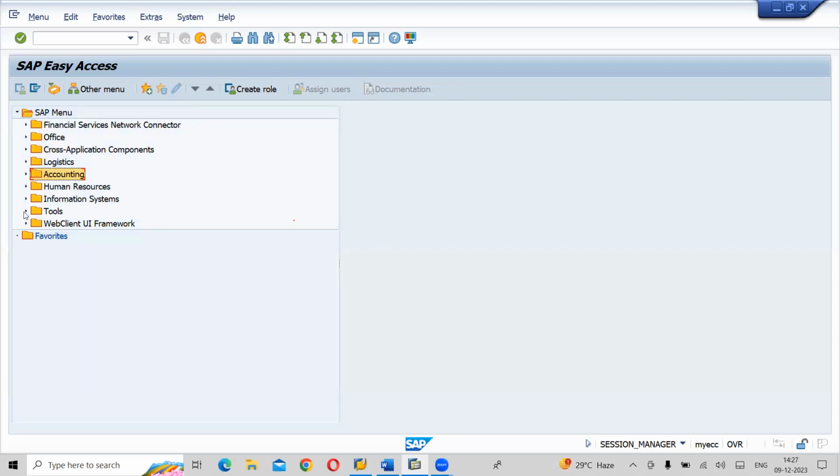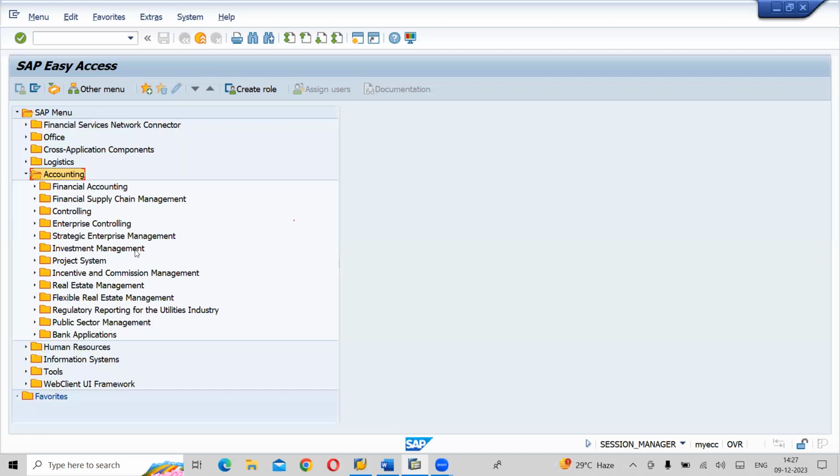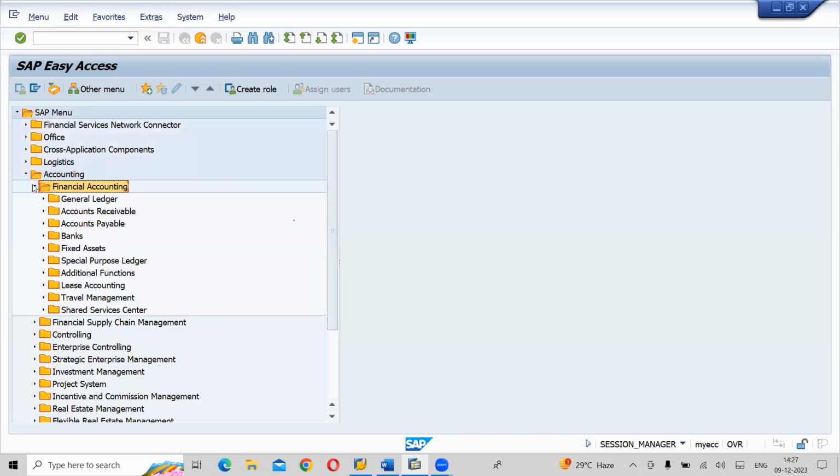Okay, same thing. What are the functional modules here? Accounting, HR, logistics. Three, right? And what are the other non-functional or technical modules? In accounting, we have several functional modules, and again in financial accounting we have different modules: general ledger accounting, AR, AP, banks, fixed deposits.